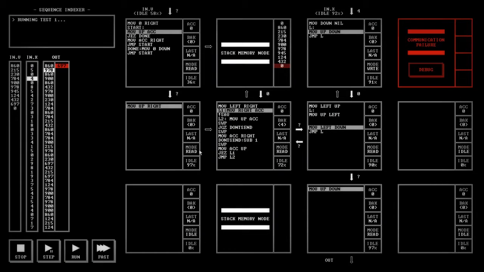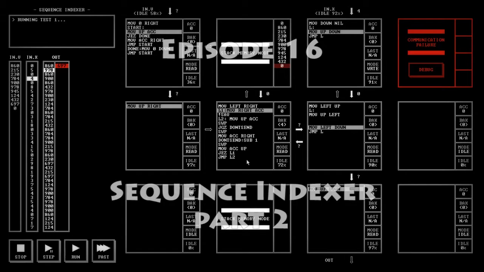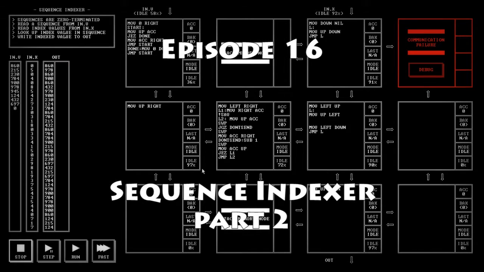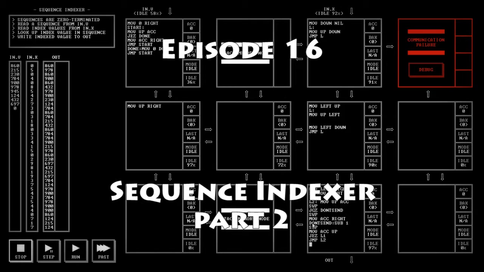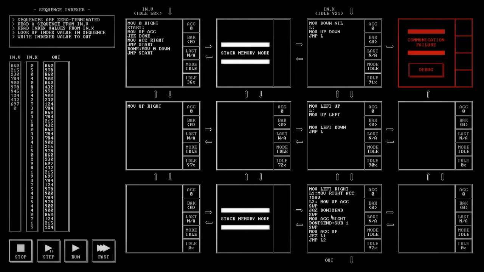I might have an idea. So I might use both of these. I think the first step is I want to actually move all this code over here. This is going to be the part that actually looks for the correct index. Maybe.